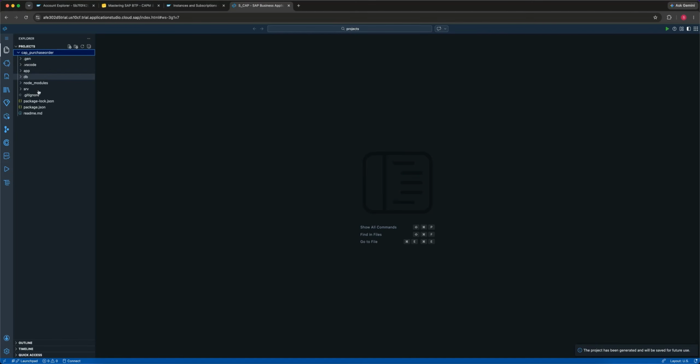So here you see the scaffolding pattern, right? This is a CAP project. This is our application. So see, this is app. Basically, in app, we create a user interface, or you can say front end application. Basically, we create Fiori application.